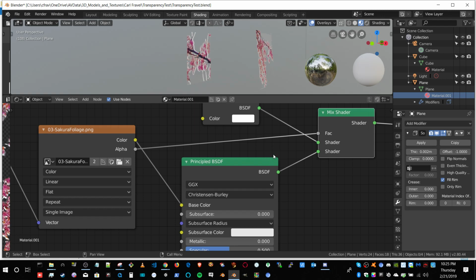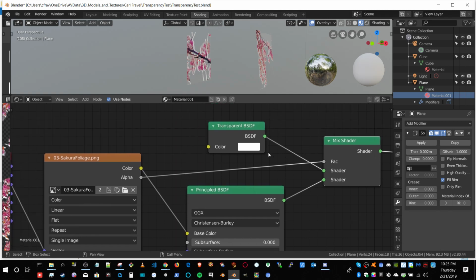the output of the principled BSDF shader, whose color is coming from this texture map, is one of the two things being mixed here. And the other thing being mixed is this kind of special node called a transparent BSDF, which simply sends out transparency if you have it white.